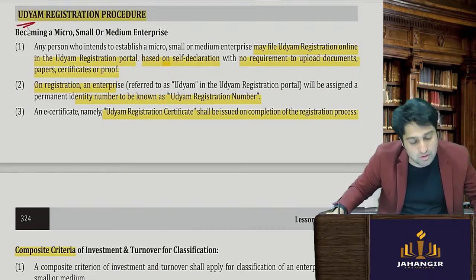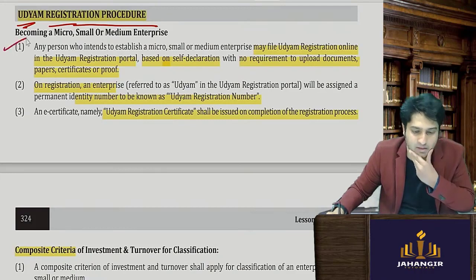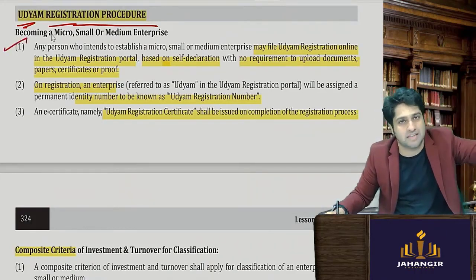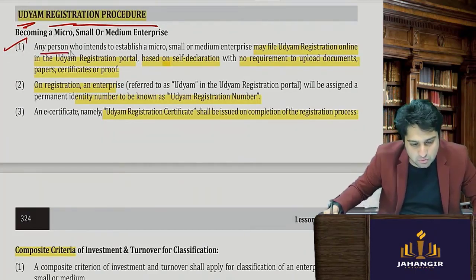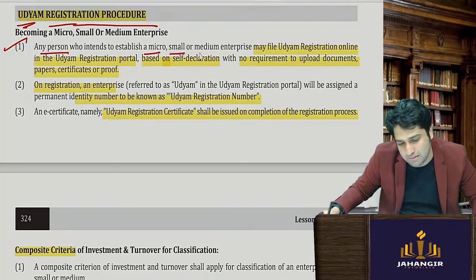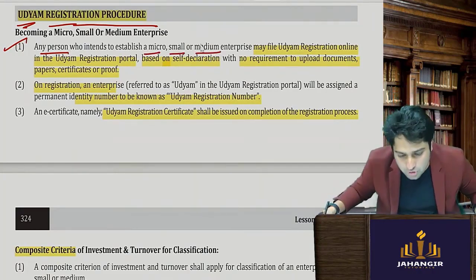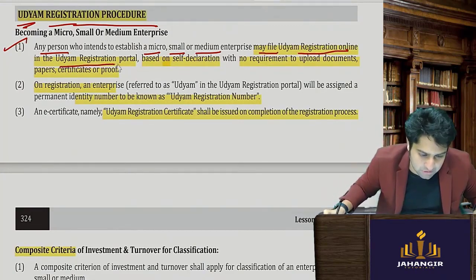Now Udyam registration procedure. Now how do I register? Very simple. I'll go to the registration form. I'll go to the site and register. Now which is this site? Let's see. Any person who wants to establish a micro, small and medium enterprise may file a Udyam registration online in the Udyam registration portal.